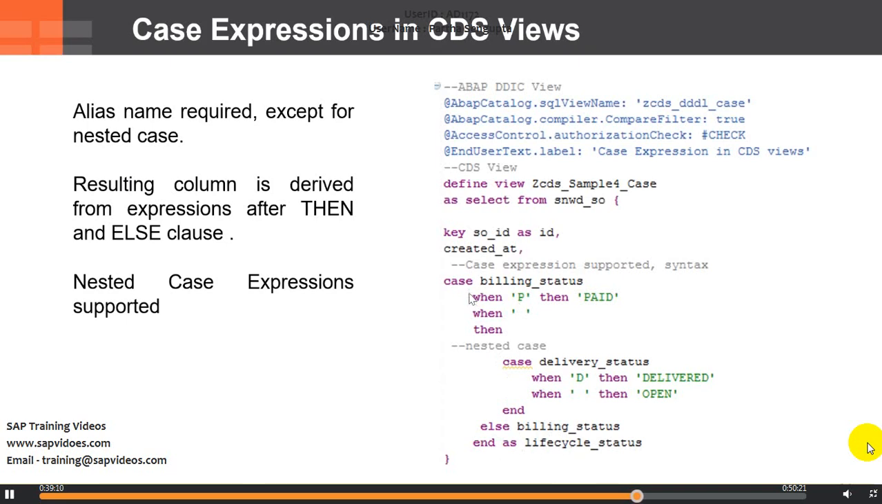So this entire life cycle status was coming from the nested case. So this entire view has three columns. One is ID coming from S1 underscore ID, created it, and billing. This entire life cycle status I'm getting from billing status. So the resulted column is derived from the expressions after the then and else clause. Nested case expressions are supported. So case and nested case expressions are supported.